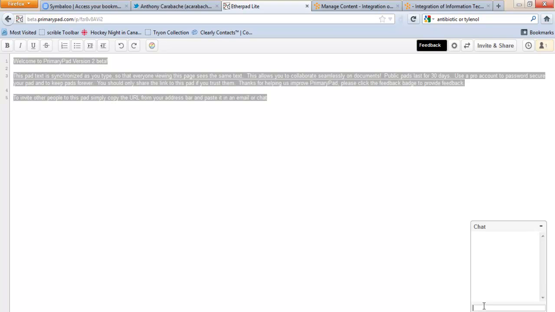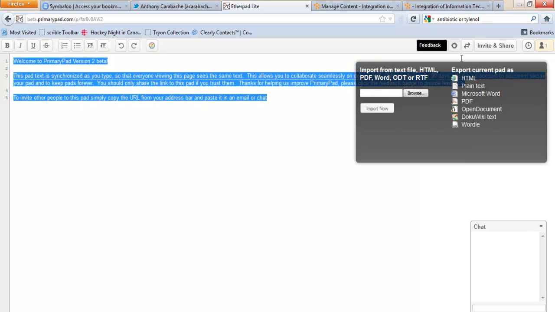So you can chat with whomever you're collaborating with. And across the top, you have your typical bold, italics, underline, and you can go through those. Those are the basics. And here you have feedback that you can provide the website, as well as different settings. You can import or export it into different formats.